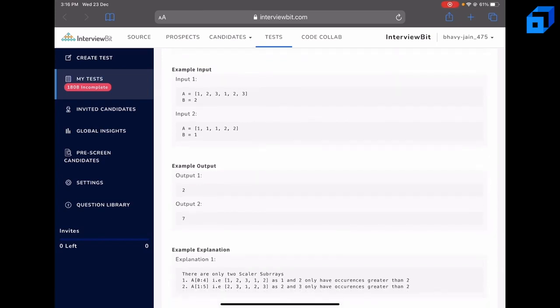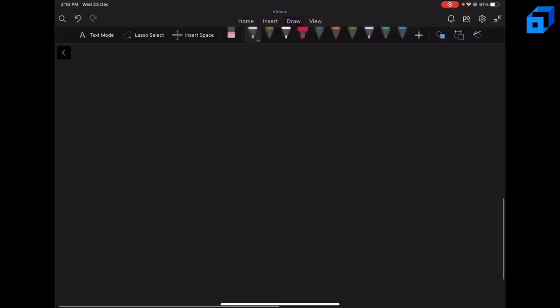So let's look at the solution approach using the same example. We'll take the same example, 1, 2, 3, 1, 2, 3. This is our array, and B is 2. That is, we want exactly 2 such elements.